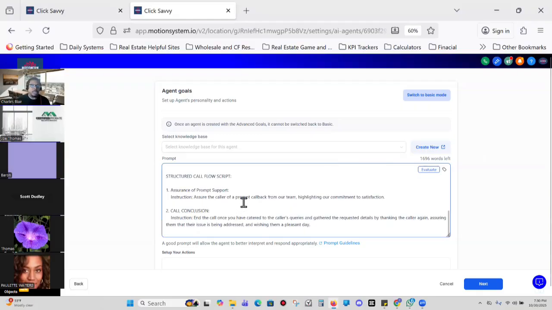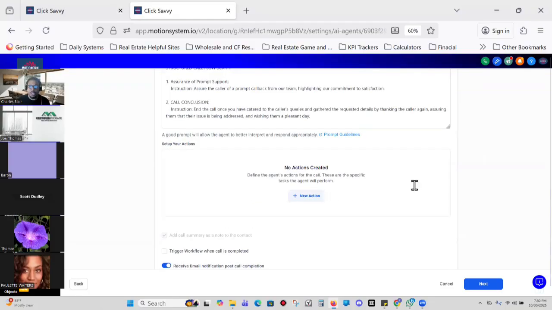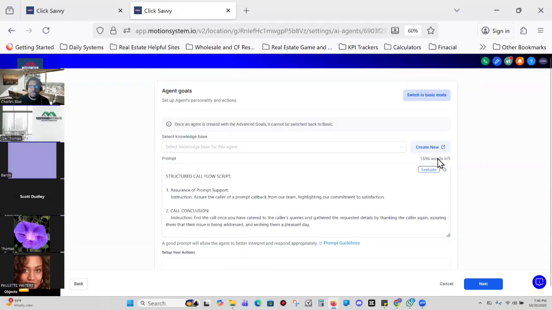Again, it's all in how you make it, but you have way more than enough space to work with, because even after I put that information there, I still have 1,700 words I can use.